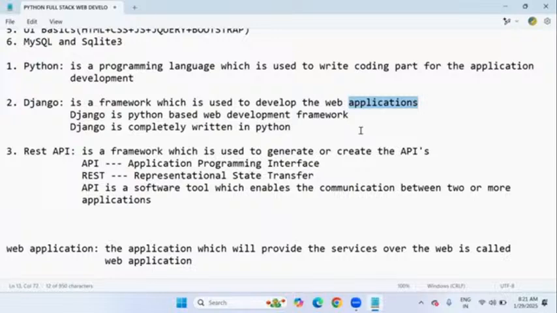The next subject in our full stack is Flask. So this is our fourth framework, Flask. Flask is a Python-based micro framework, and Flask is used to develop single-page web applications mostly. So Django is used to develop applications.